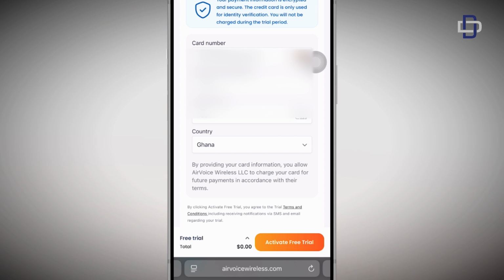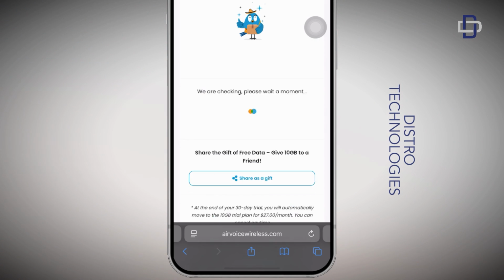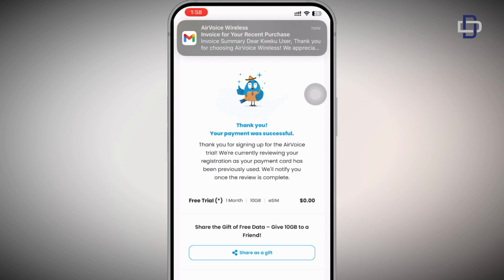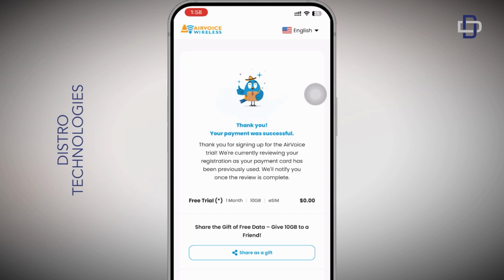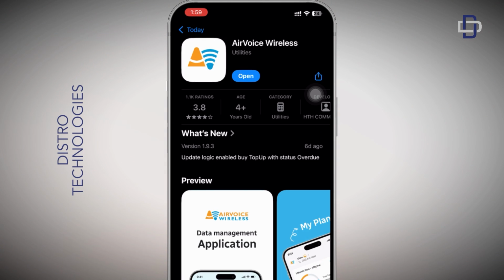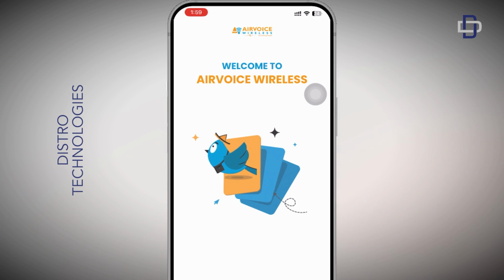Alright, so after entering all that information, check the boxes below and tap on the button that says activate free trial. As you can see next to the activate free trial button, it says $0. So like I said, you are not going to be charged a dime. Okay, so now our payment was successful and we even received an email with an invoice. Okay, so now that everything is set up here on the website, now we can go ahead and open our App Store or Play Store and download the AirVoice wireless app onto our device. After downloading it successfully onto your device, open it and now log in your account that you just created.